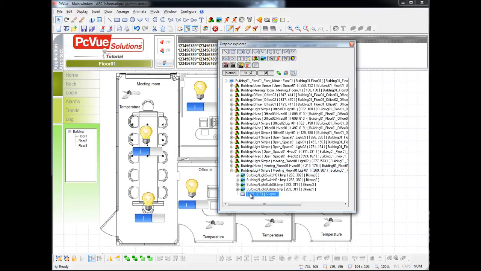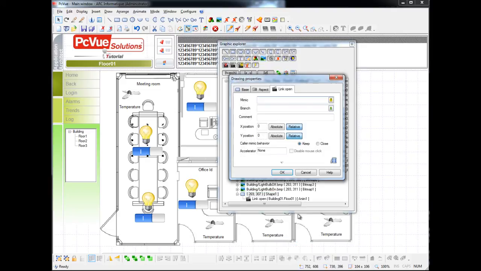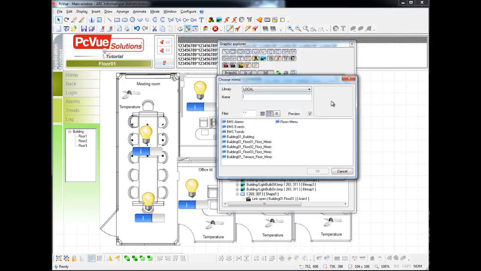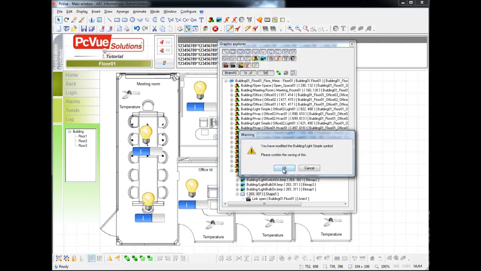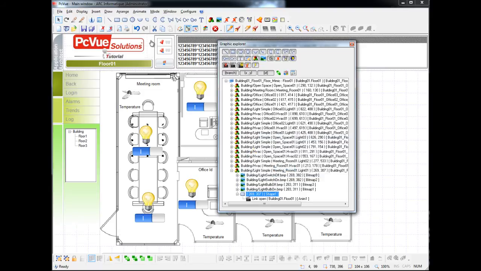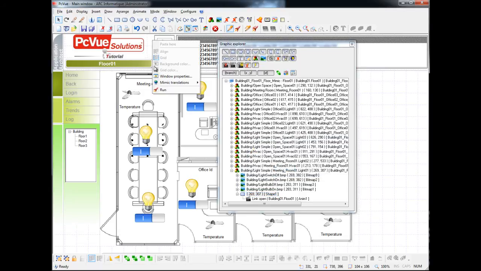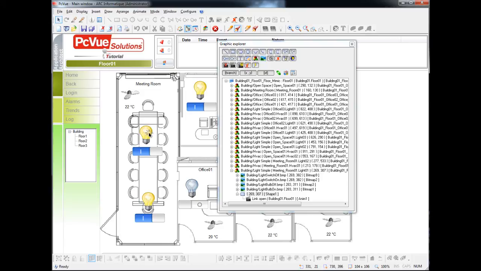In this symbol, we have a rectangle on which we add an animation to open a pop-up. We select an existing mimic in the building library containing a dimmer. This pop-up will be opened from a generic symbol, and we will use the star character to open the pop-up using the branch of the symbol. And the first modification is done. As you can see in Run mode, if you click on a light, the pop-up appears.